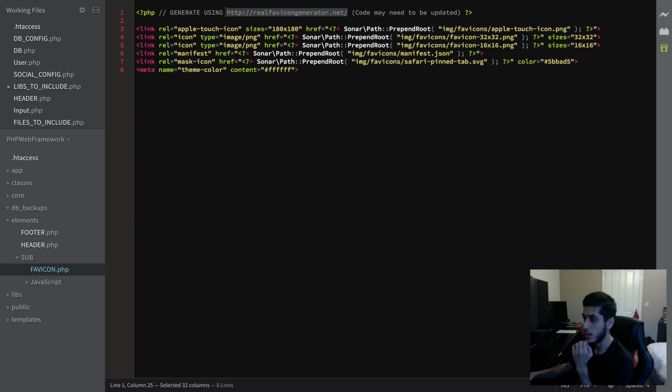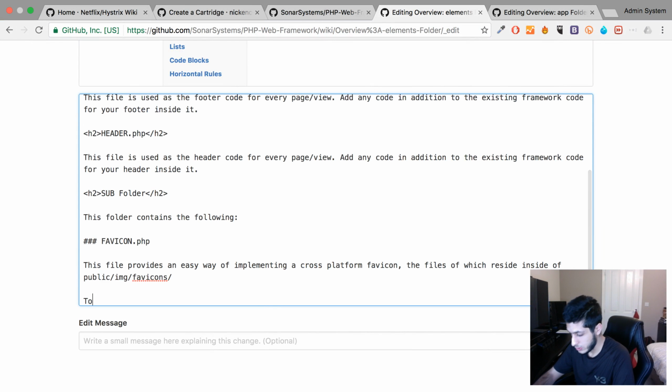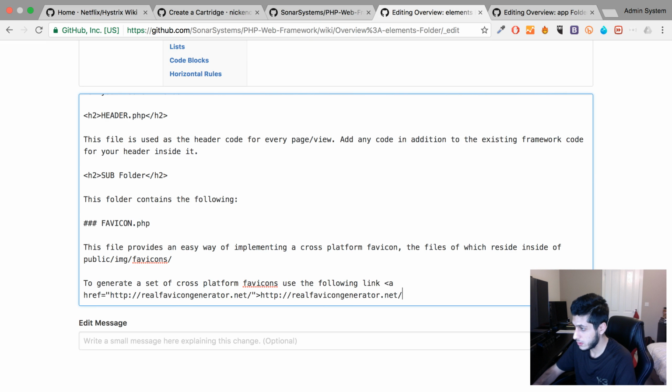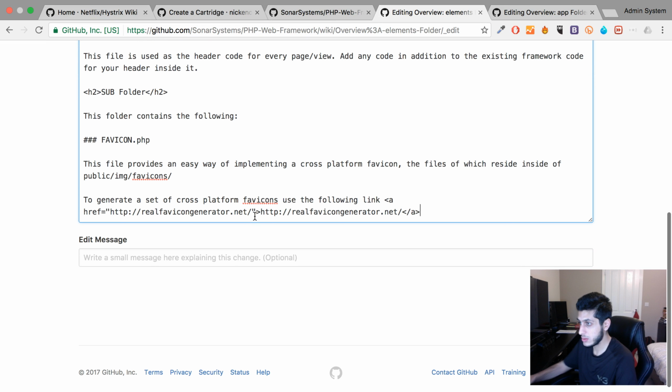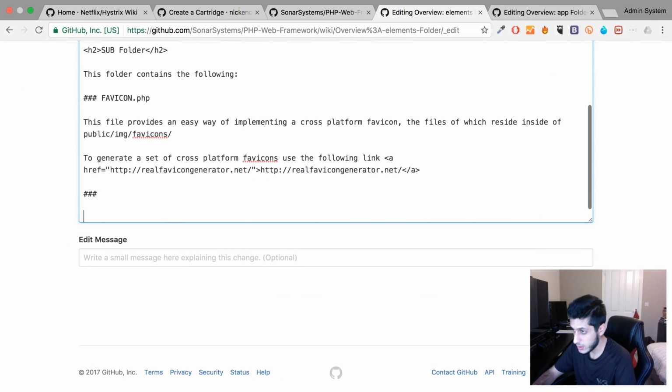I'm just putting that in here so you know, to generate a set of cross-platform favicons, use the following link. Put ahref around it. Ahref equals, and now I just need to use a subfolder. So I mean the JavaScript folder.